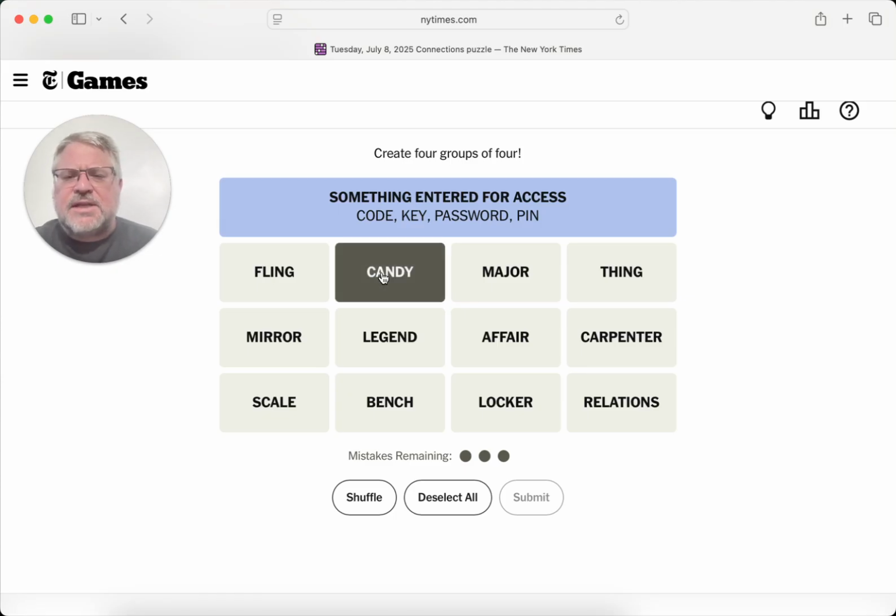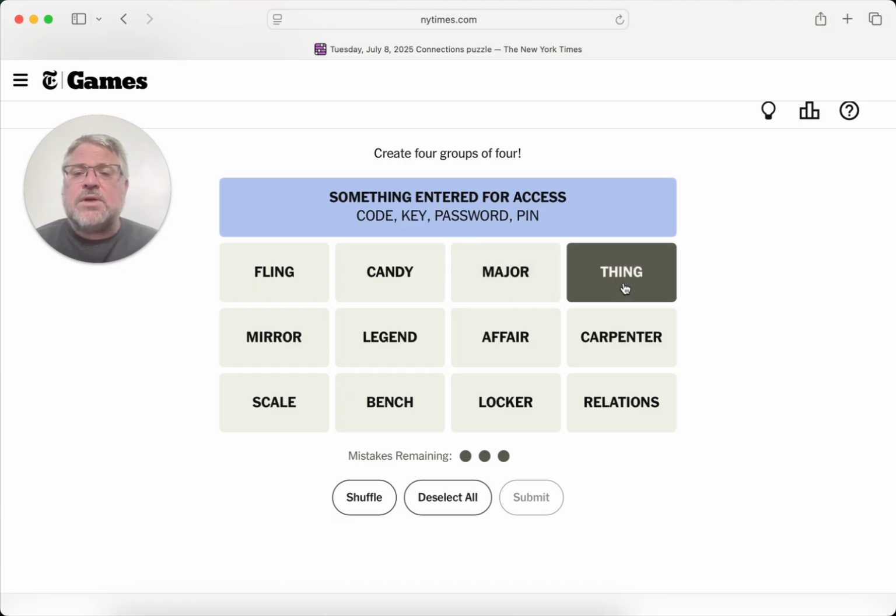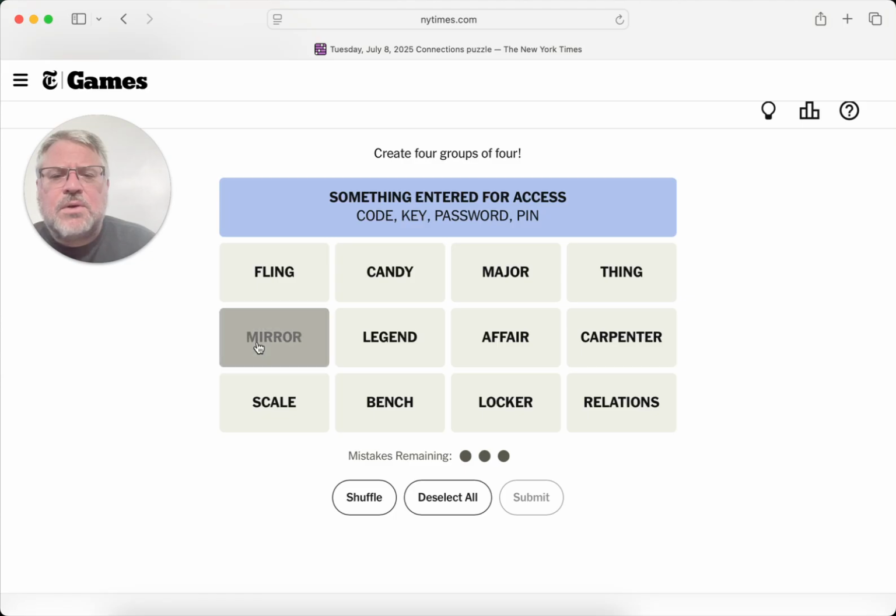Let's look at candy. Candyland. Don't know. Major. Major is big. It's legend. It is your major in college. No. Okay, how about thing? No. Mirror.